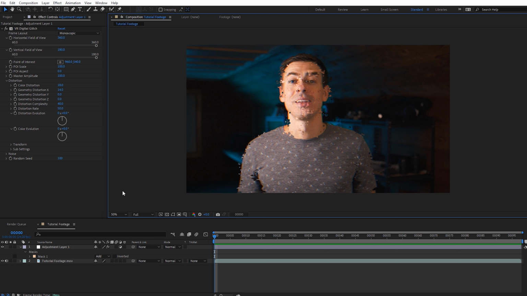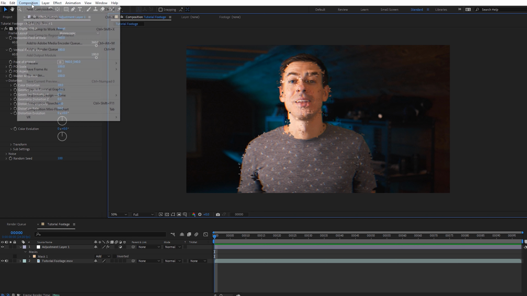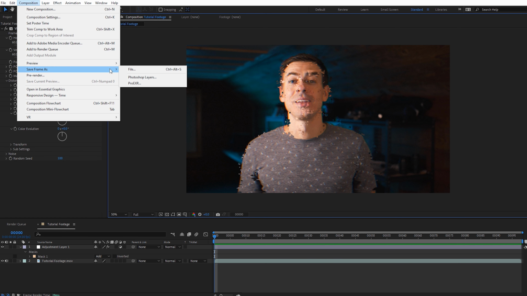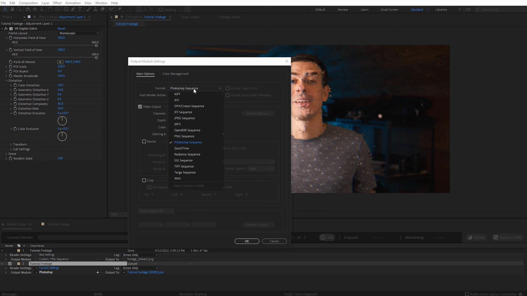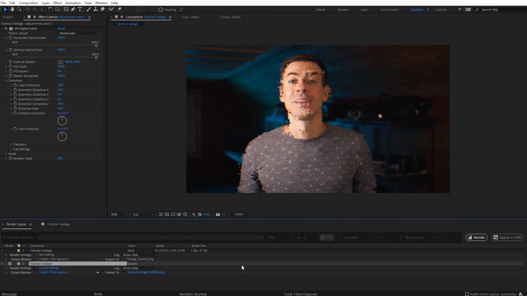And now we just need to export this image out as our keyframe. And to do that, just have the current time indicator again on whatever frame you want to export. Mine's at the very beginning. And I'll come up here to composition, and we're gonna select save frame as and file. And that'll go ahead and add that to the render queue. And on the output here, I want to select to be a PNG sequence. Go ahead and click OK. And then we can go ahead and name our output file.